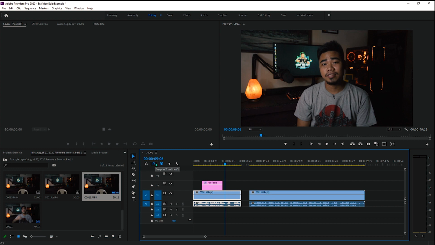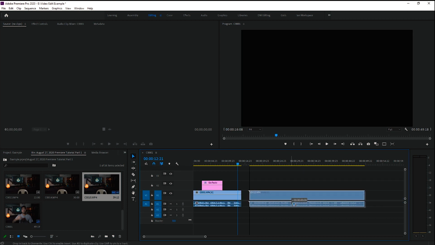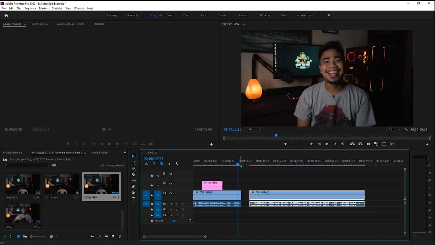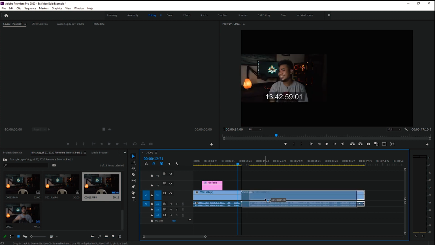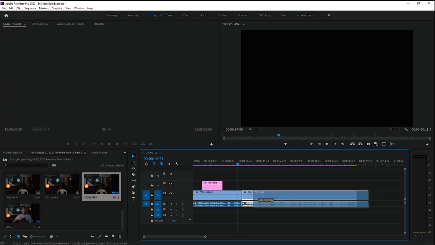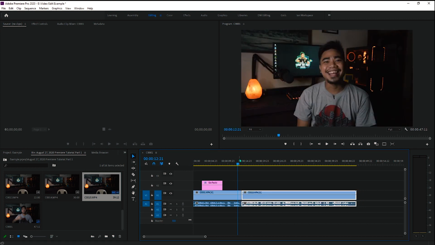And next is the snap in timeline, or what we call the magnet. The magnet is very important, especially if you are just beginning to edit. What it does is, if it's toggled on like that, it will snap your videos to the cuts. For example, right here, I want to put it right here. If I drag it to the left, it will snap. If you see that black line over here, that means it snapped. It's snapping towards the cut.